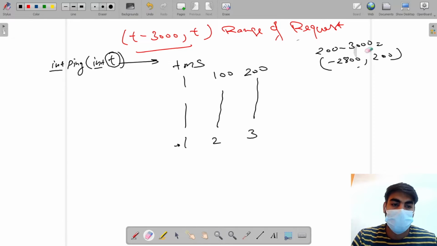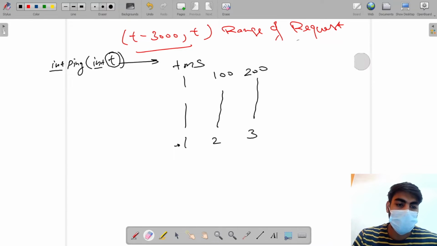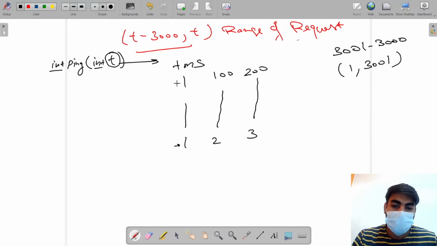Now take some bigger example. So I am taking 3001 here, okay. Minus 3000, we get 1. So the range is from 1 to 3001. 1 comes in this range, starting from 1, and 3001 is here. So we have 1, 1, 2, 3 and 4. So we have 4 requests.